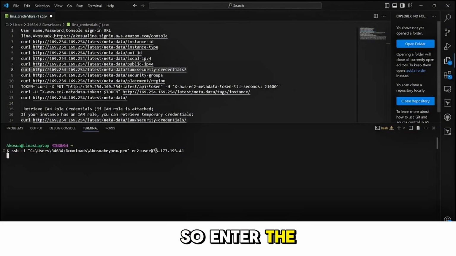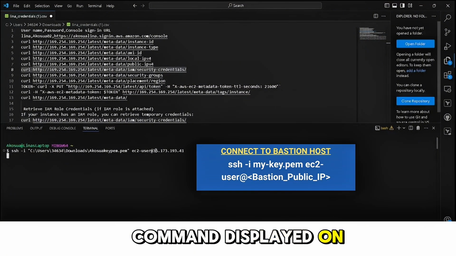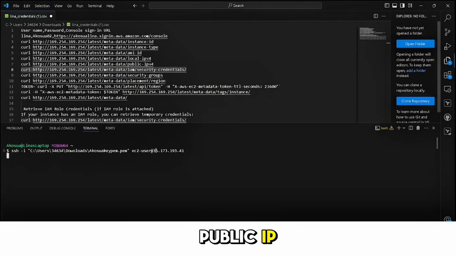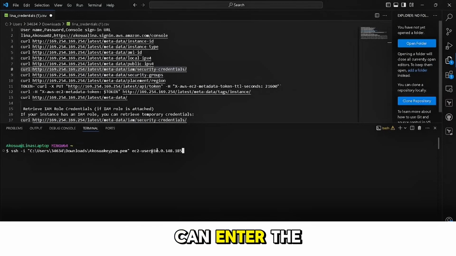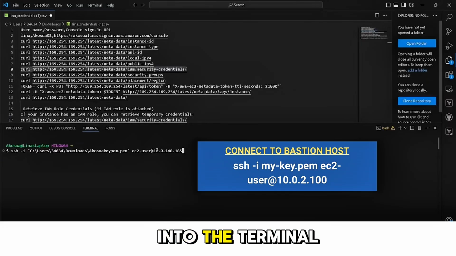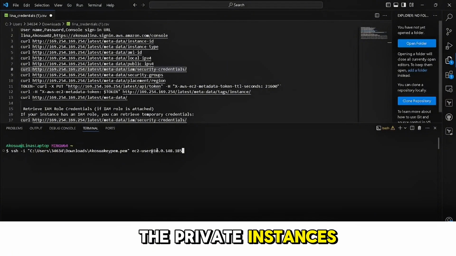Now, connect to the private instances via the Bastion host as well. So, enter the command displayed on the screen on the terminal, either your VS Code or command prompt. The first command is for the connection to the public IP, and then you can enter the second command here into the terminal for the private instances.